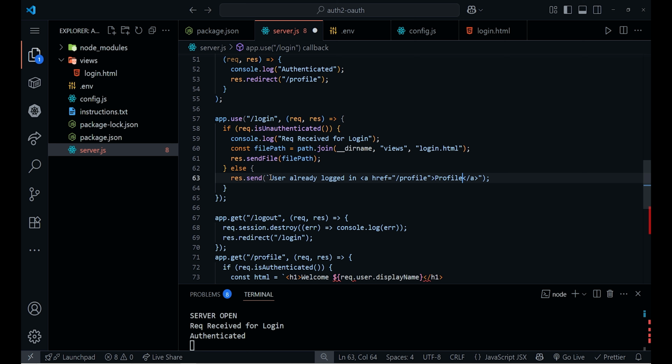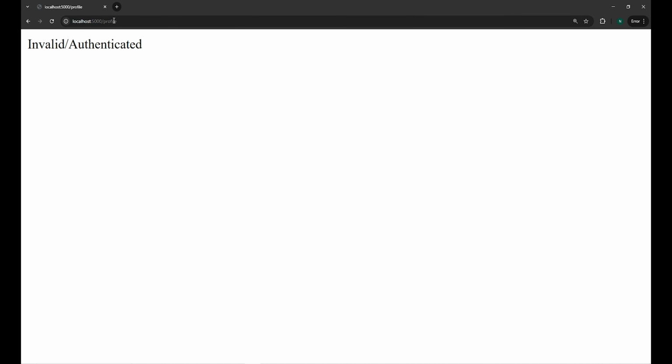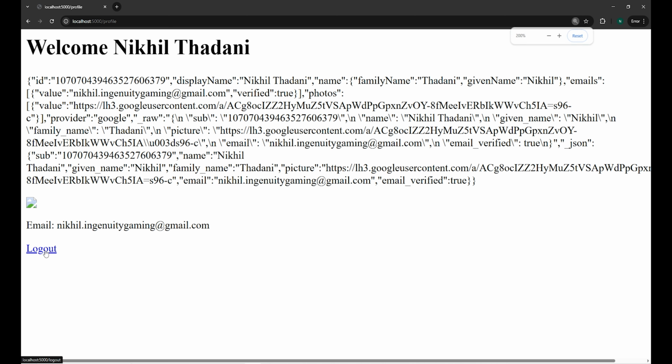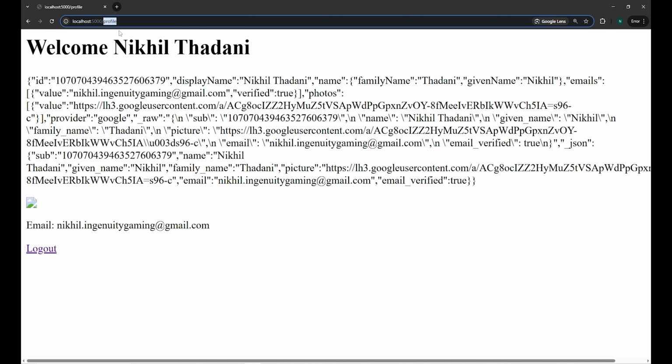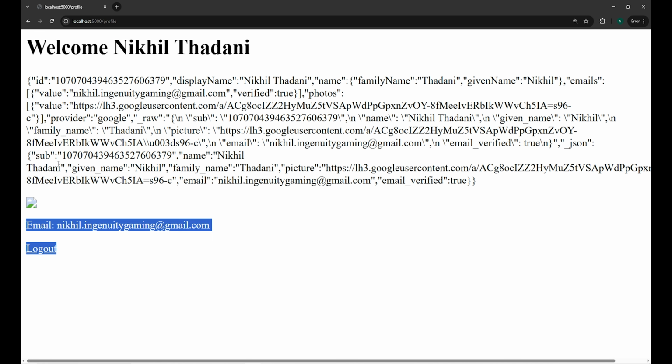So that's how we want to work with this. Let's reload this application and check how it works. If we run npm run dev, you can see now we have the welcome Nikhil Tadani. If we move on to profile, you can see now we are unauthenticated, so that's why we are seeing the details. We can move on to the login with Google. Now we are logged in. We can hit on the logout as well, and you can see we are again at login with Google. We can hit on that, we are into the profile. And again, if we move on to the login, it says user already logged in. You can move on to the profile to see the profile.